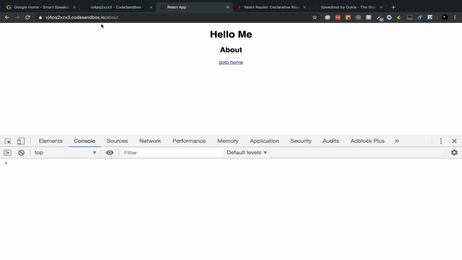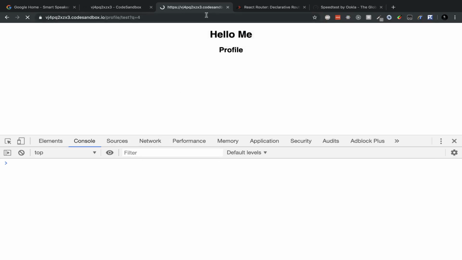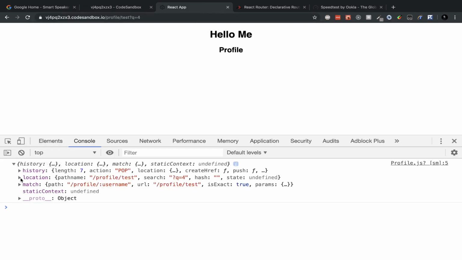Let's go back and say we are in profile. We go to profile, and we have this. So history is what we said, the browser history. Location is information about where I am. I'm in profile/test. Search is the query params. So if I have q equal 5, I will have search q equal 5. Hash is if I have a hash, and state is something internal to the browser. Make sense? So if you want to do sorting or something based on this, for example Google has q to search, you can do it with this.